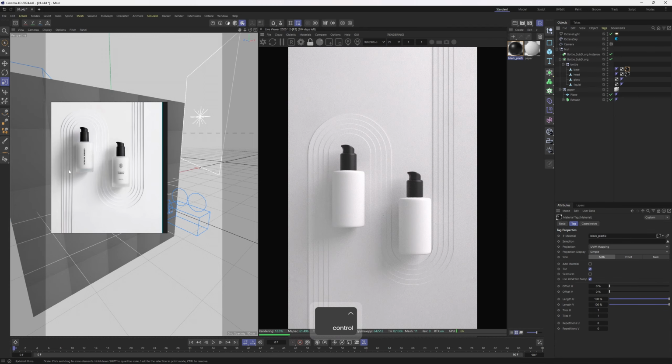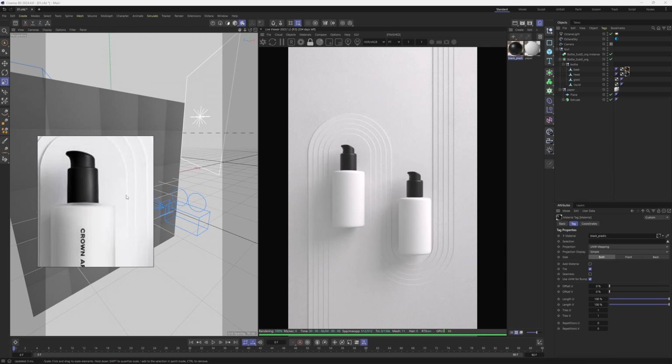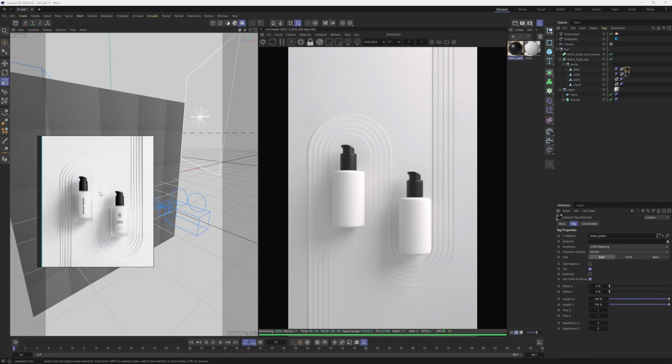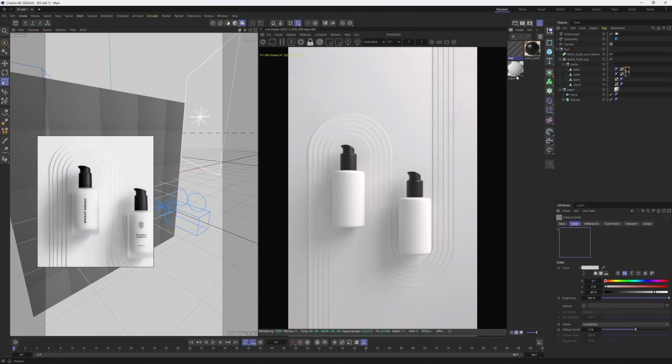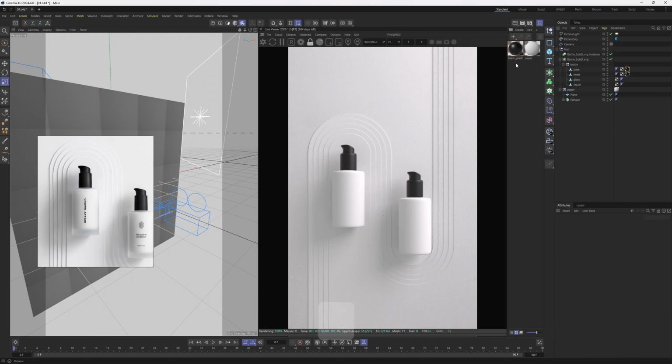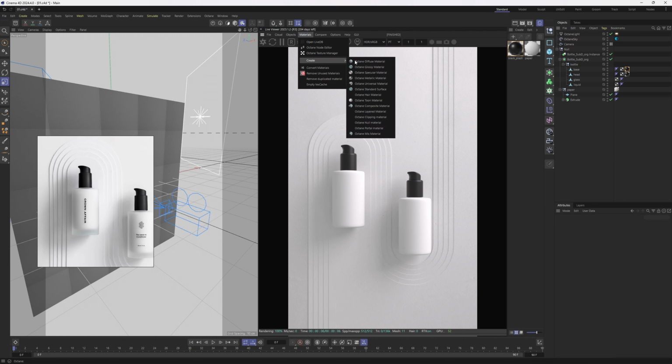Assign this again. As you can see, I am trying to get these materials as rough as possible. I will not try to do everything at once. So this is going to be more than enough. Now the third material. Sorry, not Cinema 4D, but an Octane material we are going to need. So materials, create.